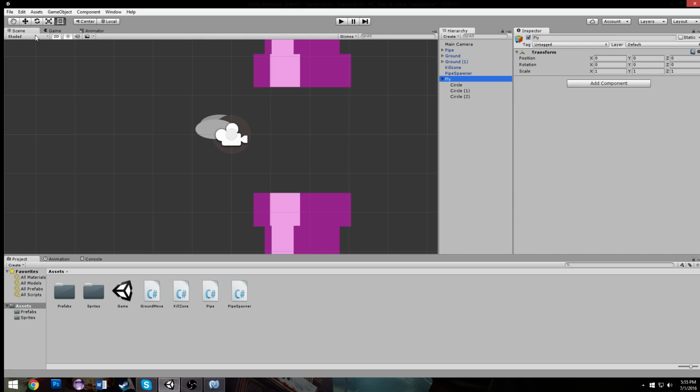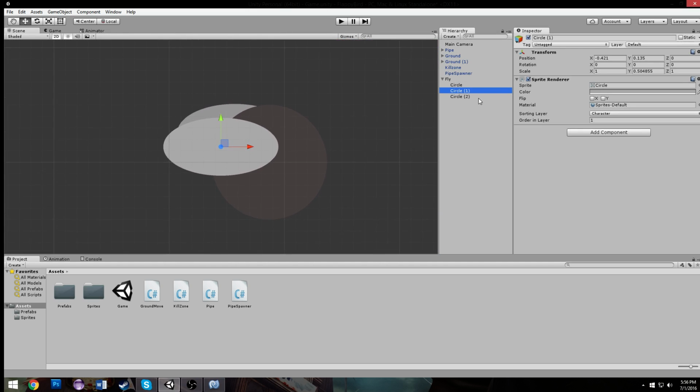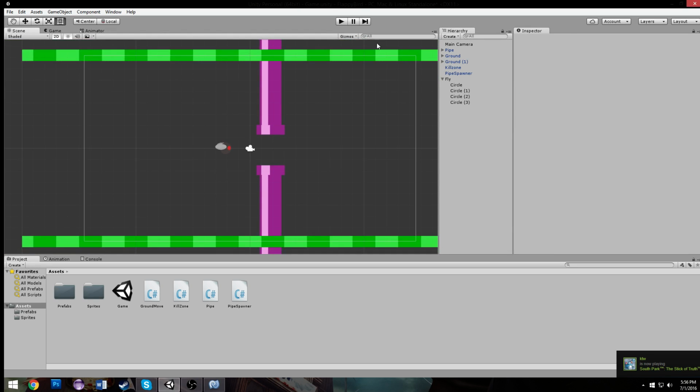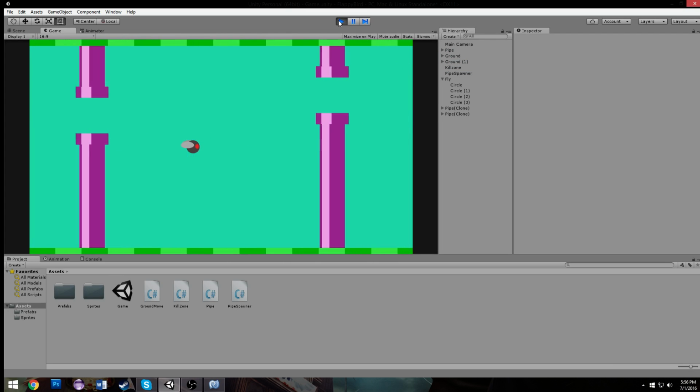Also, he's kind of hard to see. I'm going to move him over to here. And we're just going to give him some little eyes now. Give him a good animated looking eye. Make it like a reddish color. There we go. We have our Flappy Fly now. So that's what he looks like. We could start flying through our pipes.